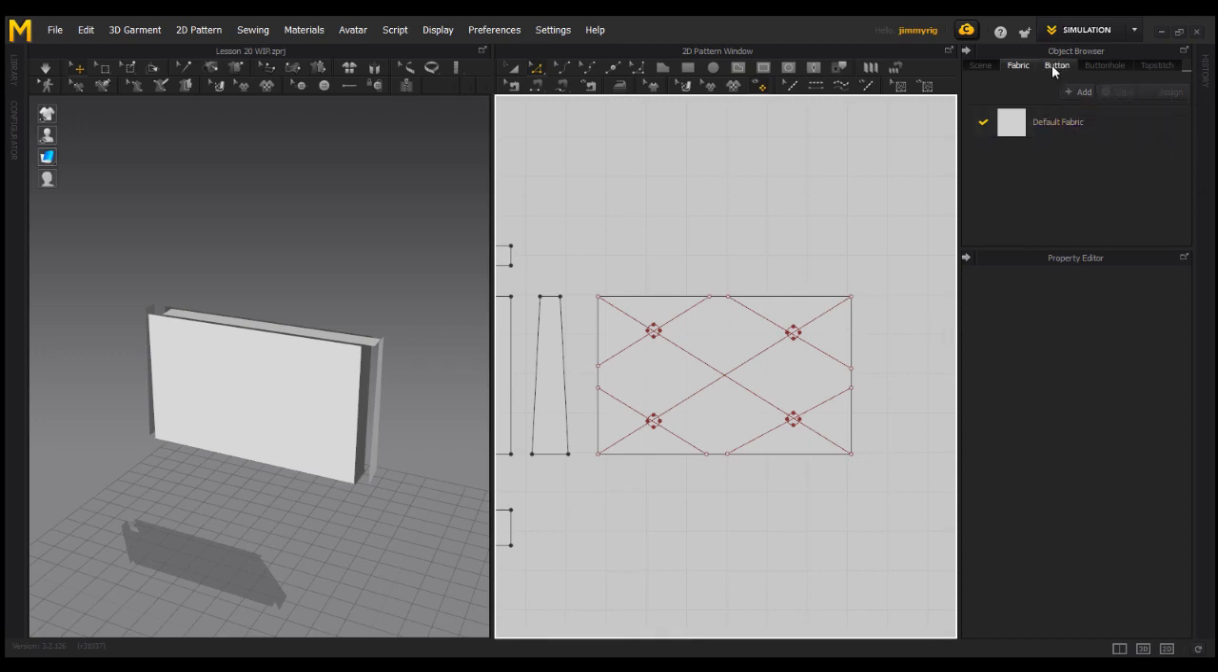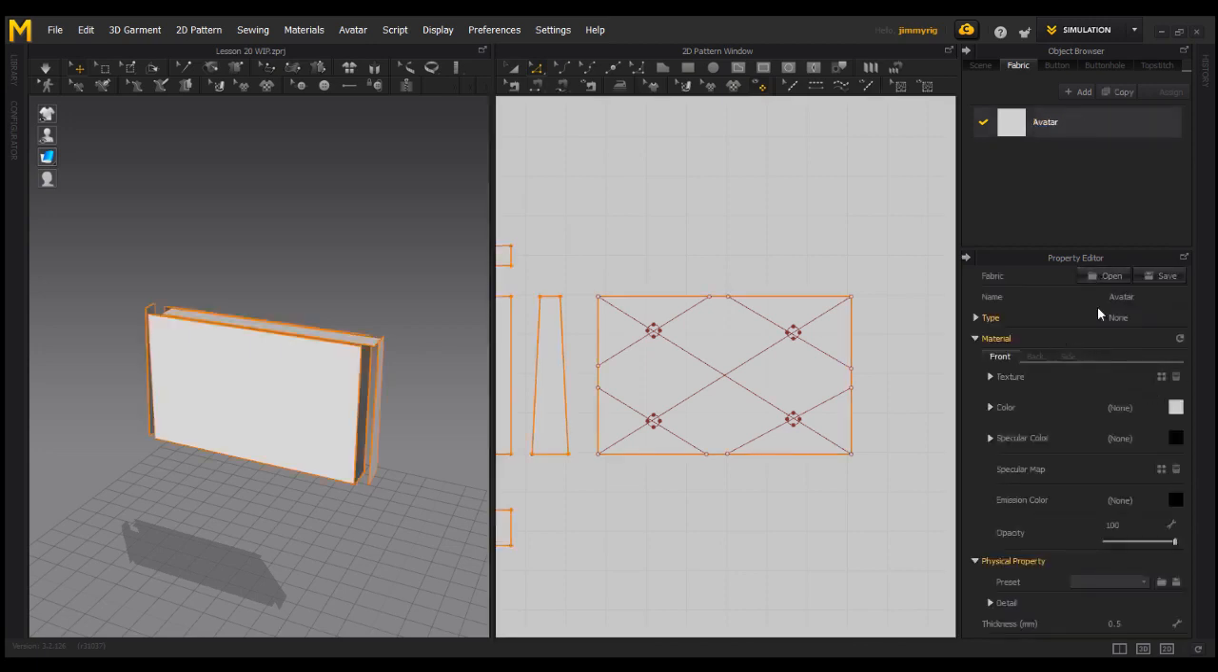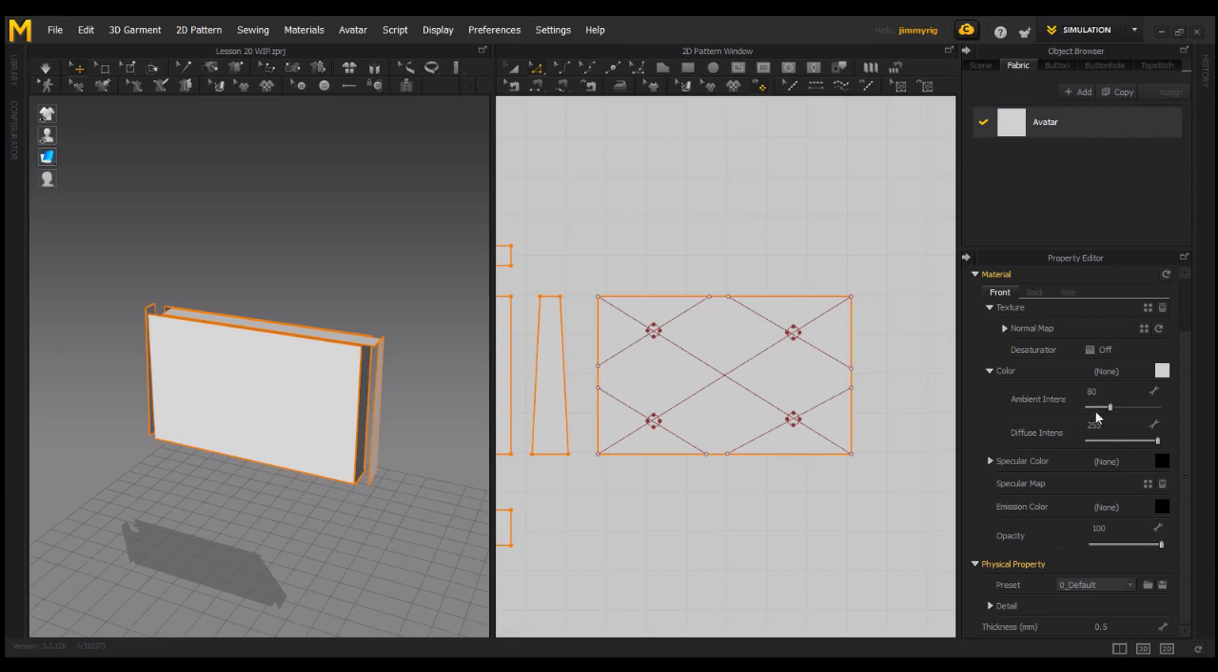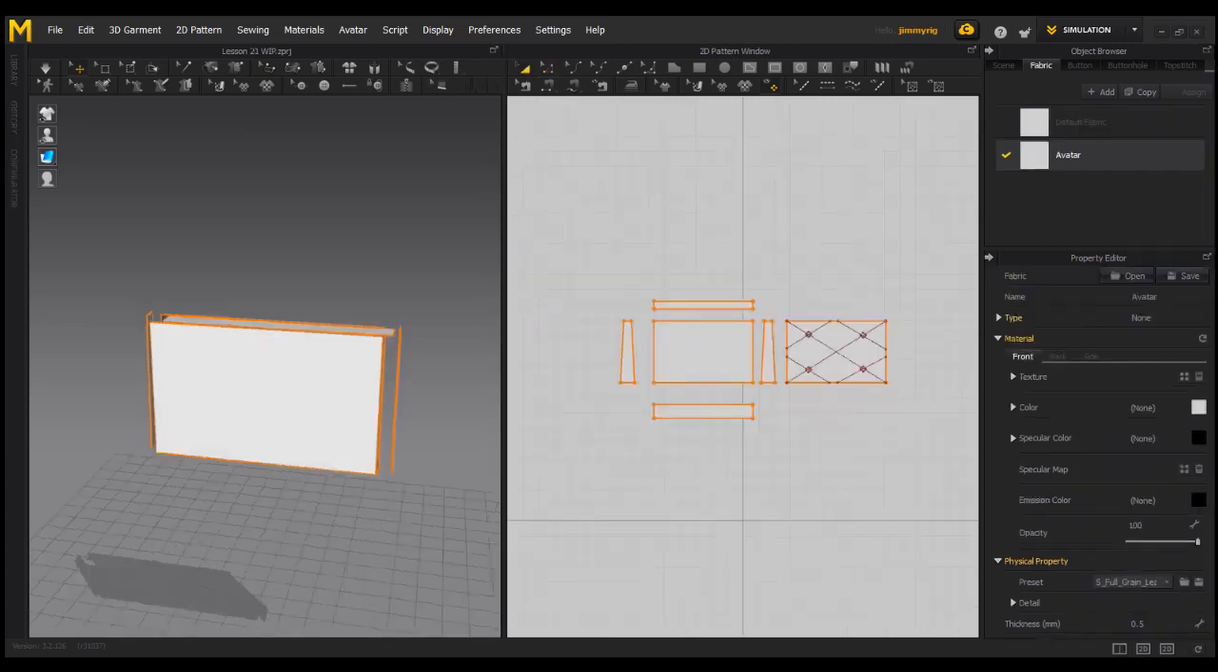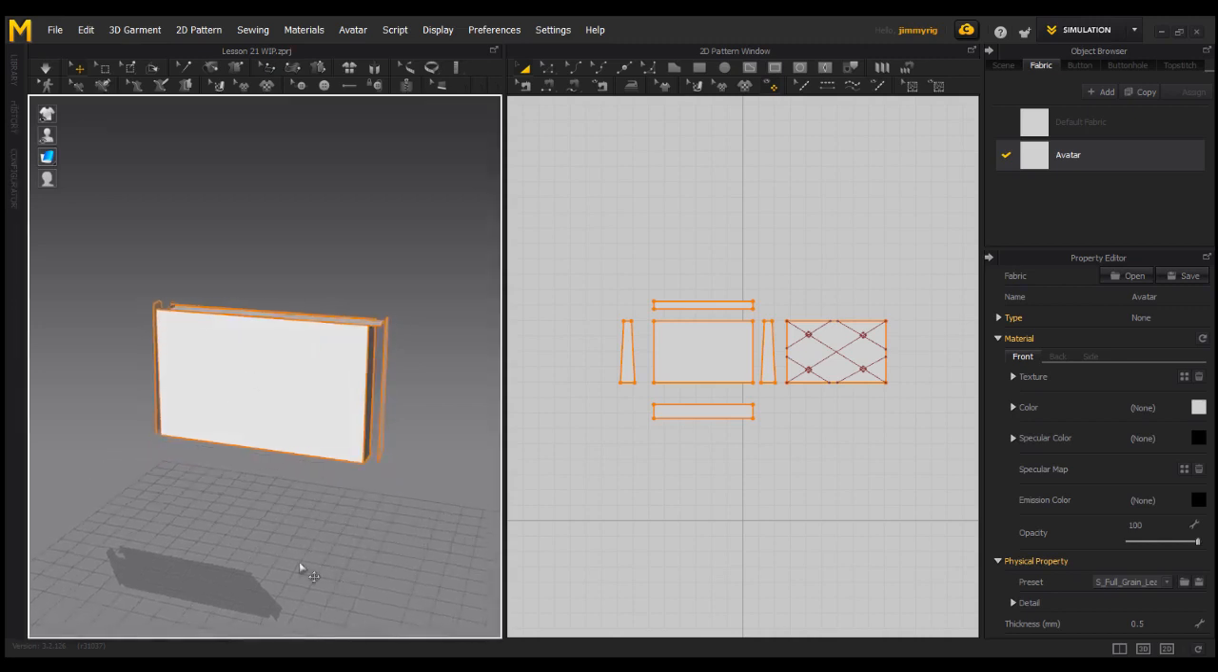Okay, in the next step we will also change something in the object browser in the fabric tab, and we are going to rename it as avatar because this will be our avatar later, and we are also going to change the material of the fabric. So we are going to scroll down in physical property and search for ACE full grain leather, this option. The reason why I chose this material for our avatar is because it's a very stiff material and it's going to give us a nice shape for our avatar.